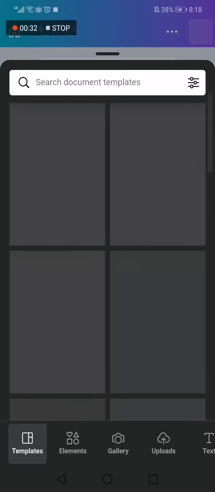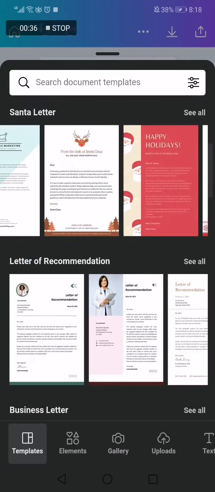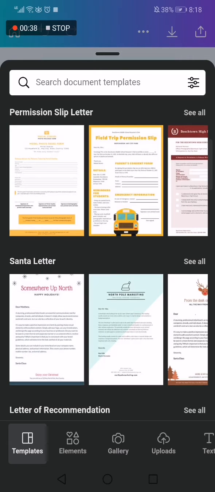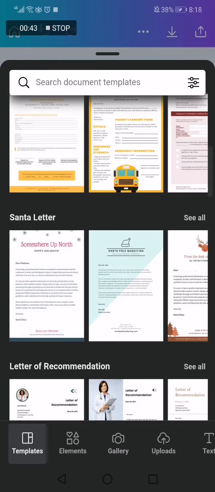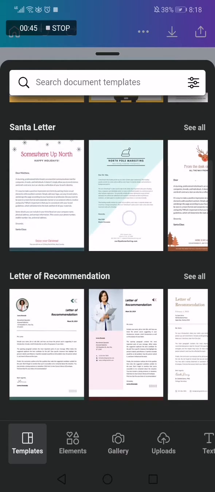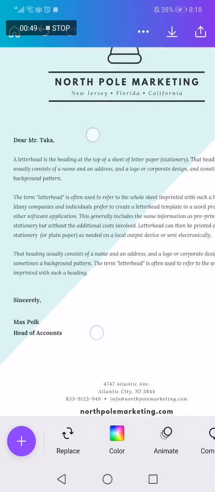It will give you many templates right here. As you can see, now you can click on any letter right here. For example, this one. Click on any one here and wait a few seconds until it takes you to the page that you can edit it from.